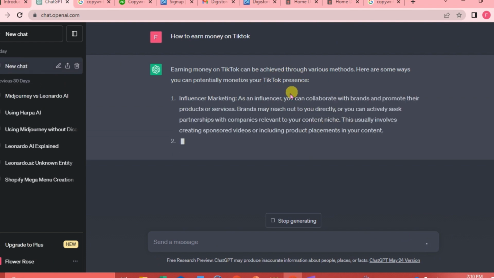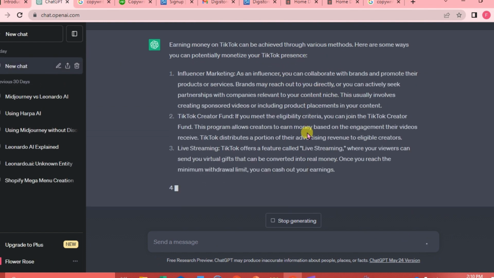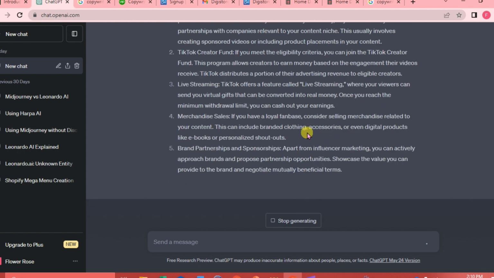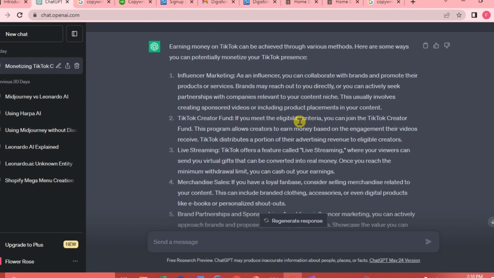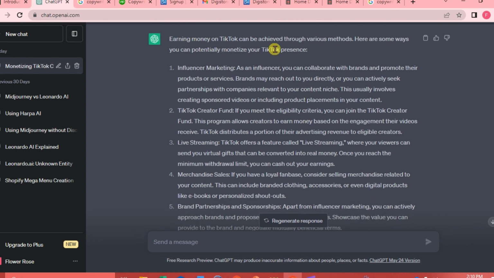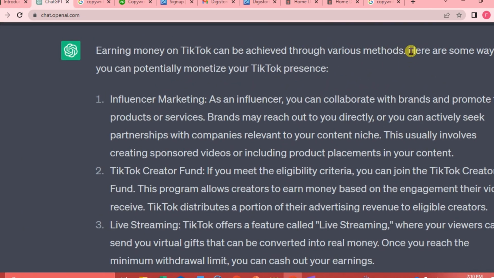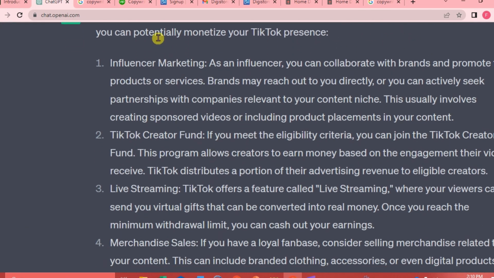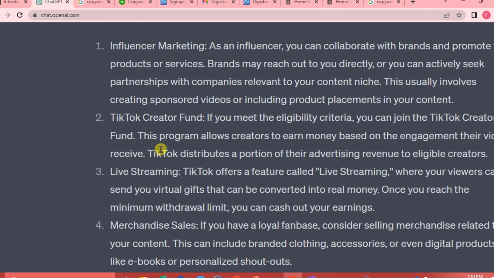And as you can see, it starts generating. That's how easy you can use ChatGPT. And there you go, it stops generating. Earning money on TikTok can be achieved through various methods, and here are some ways. It's really going to give you a lot of things here.